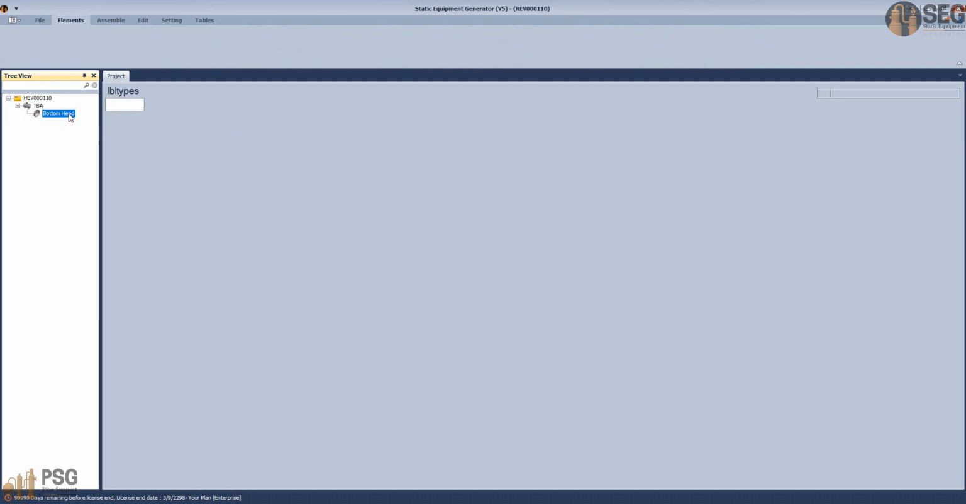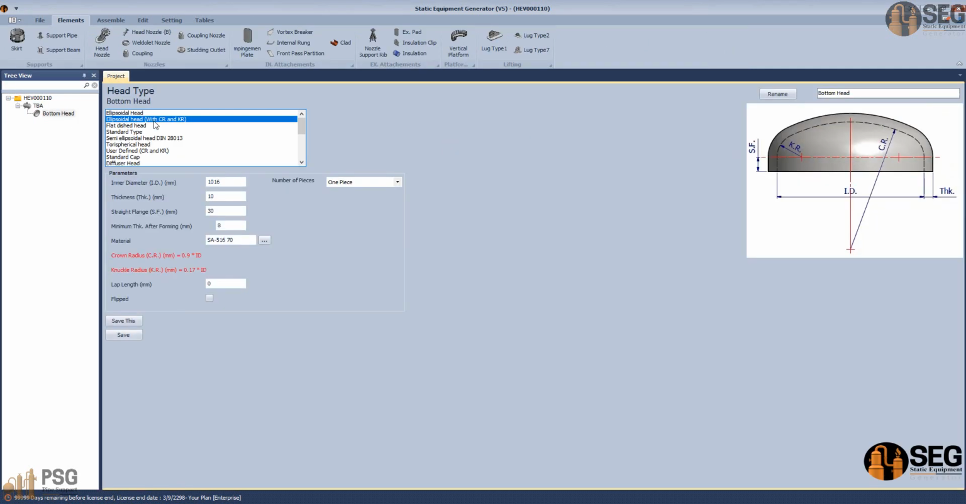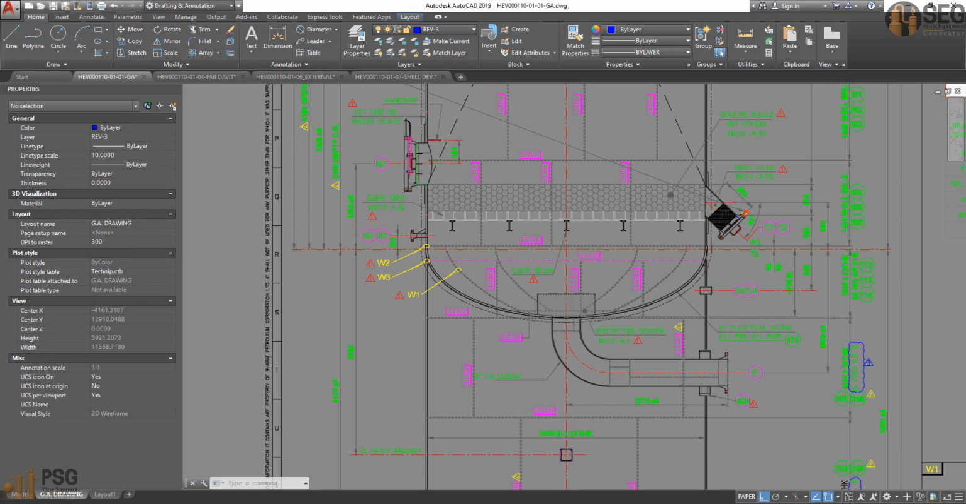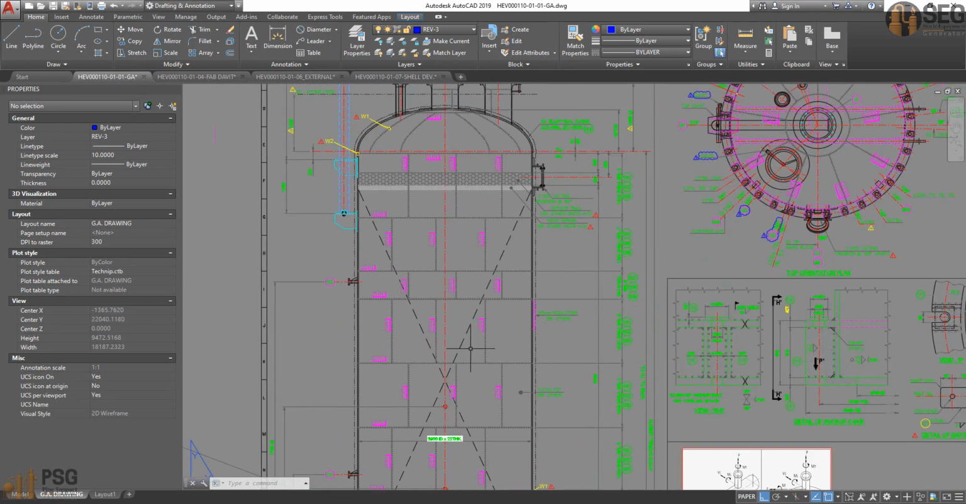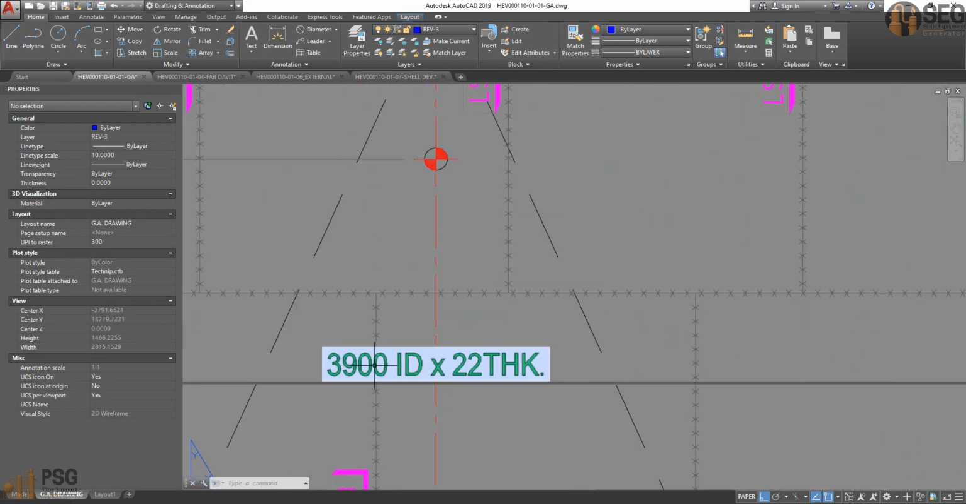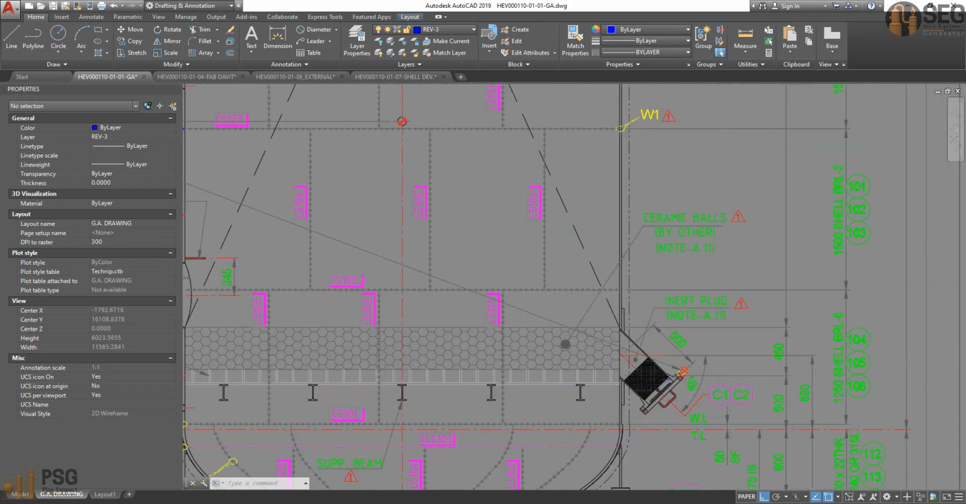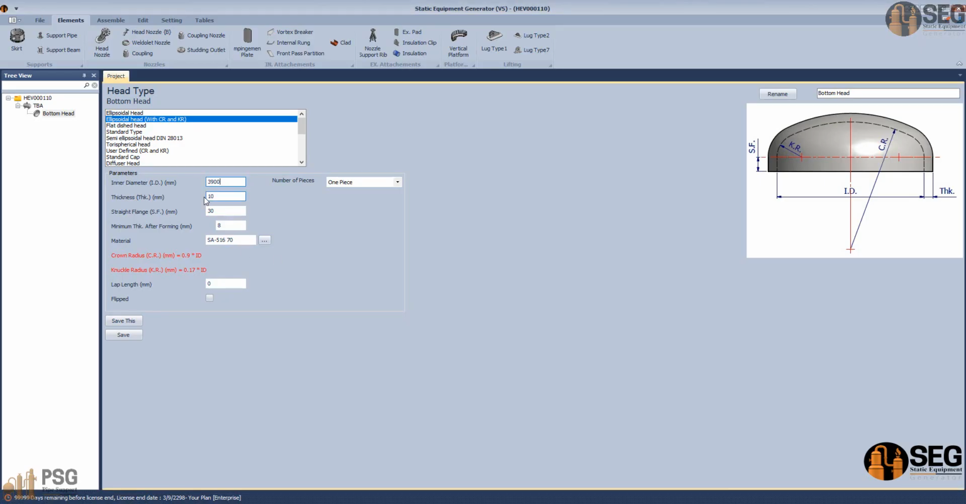Okay, and from here let's select the ellipsoidal head with crown and knuckle radius, and from here let's define the inside diameter. It's 3,900. So if we take a look here at that value, we can get the inside diameter for the vessel. So here we define the inside diameter, and here for the thickness, the nominal thickness is 25, straight flange is 50, and minimum thickness after forming is 22.